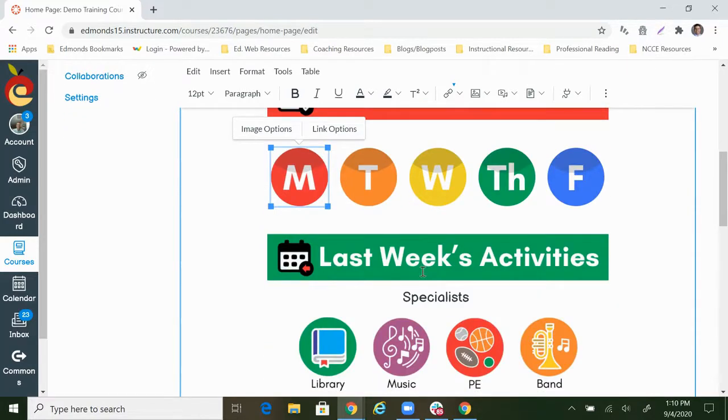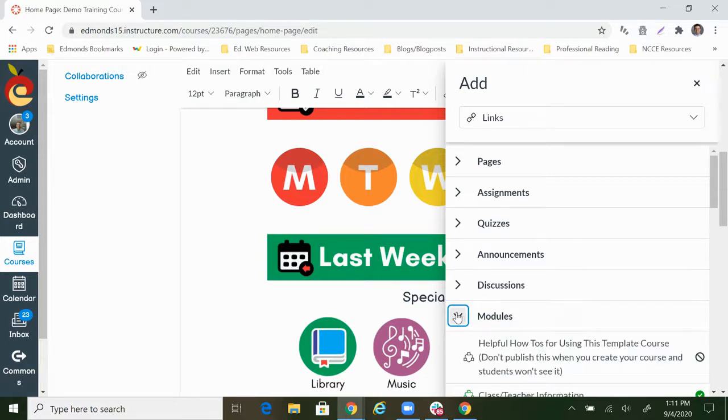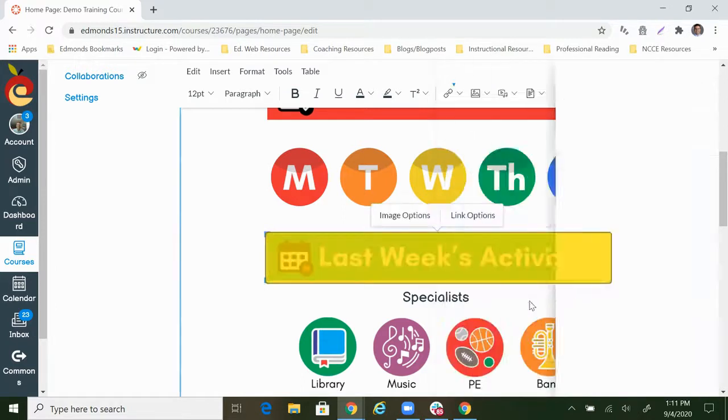But now we may want to add last week's activities. Since we're in the future, we need to link this to the week of September 7th. So I'm going to come here and make sure I remove whatever link it's linked to now. Now I'm going to click on this chain link, click on Course Links, and go to modules because I'm linking the entire last week's content, which is organized in a module. I'm going to scroll through modules until I find week 1, September 7th through 11th.